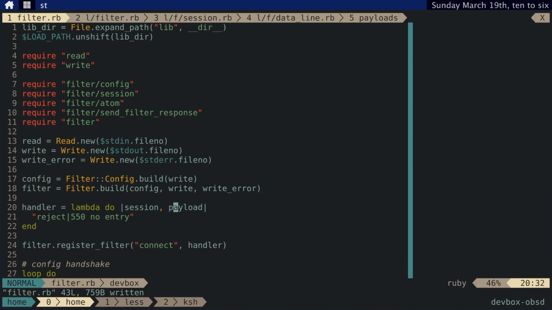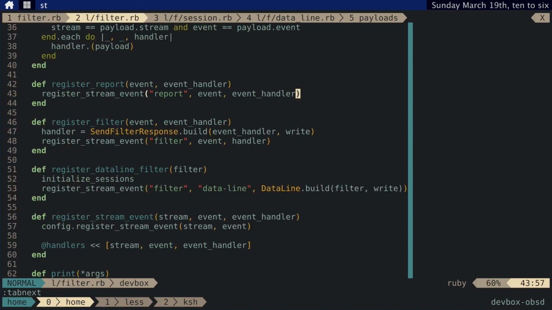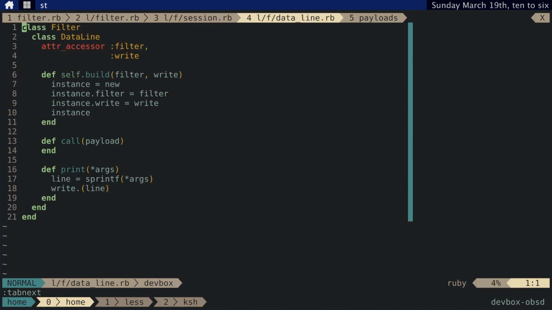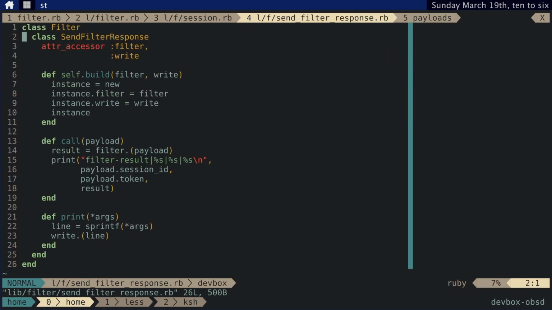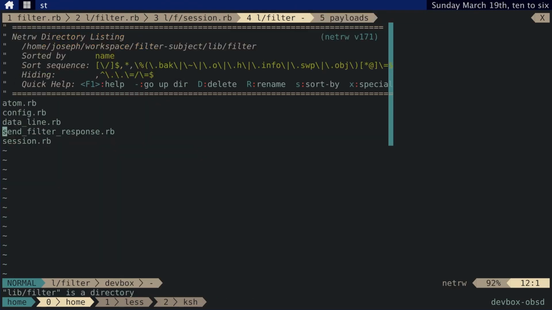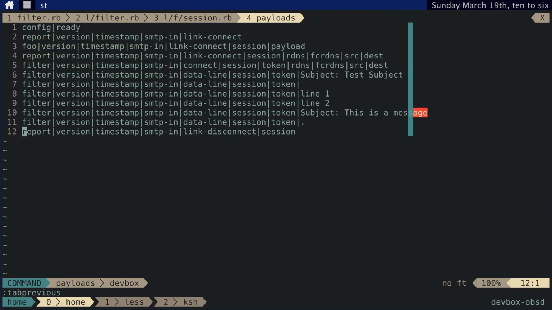So we need to actually change that elsewhere. Let's see. In data line, that needs to be session, payload. Send filter response, that needs to be session, payload, same thing here. Let's see. Anything else? If we have an error, we have an error, and we'll fix it when it comes up.